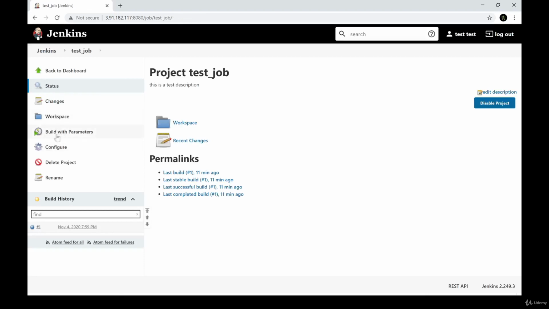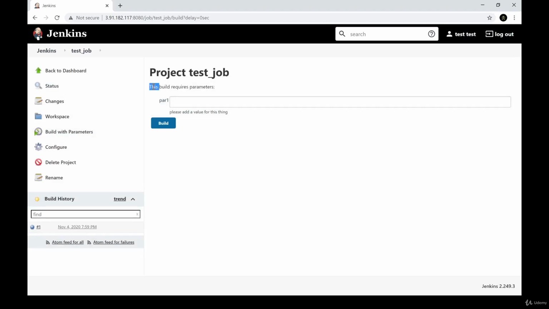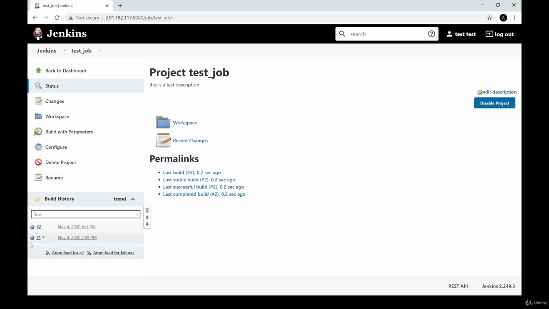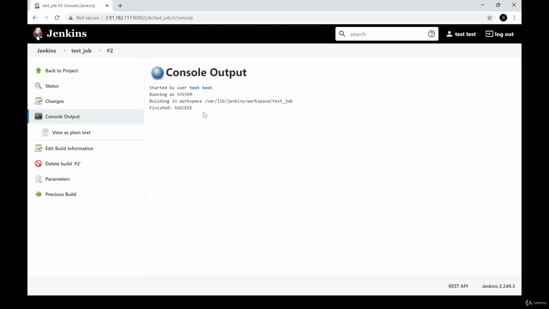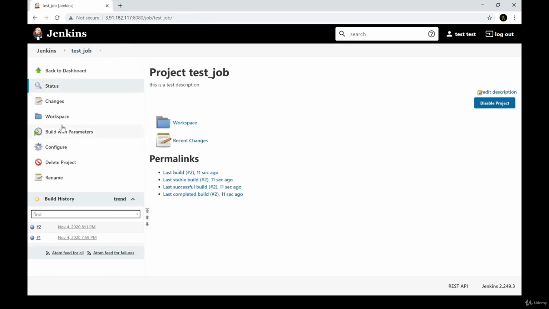If I click on build, you can see the button became build with parameters. Click on it, and you can see that this build requires parameters, and there is bar1, the one we named, which is parameter 1. Here it says please add a value for this thing. Let's put nothing, which must give us the null value. I built it and it worked 100%. If I click in here, we didn't provide anything to see the parameters, so for now, let's assume it has worked successfully. Let's return back here.